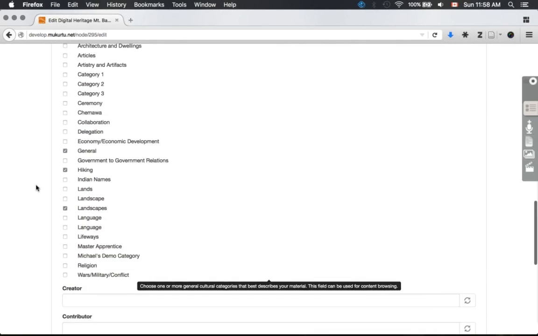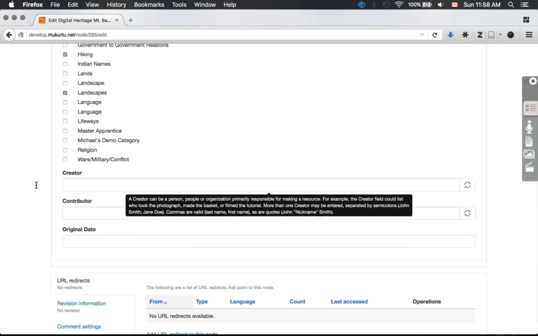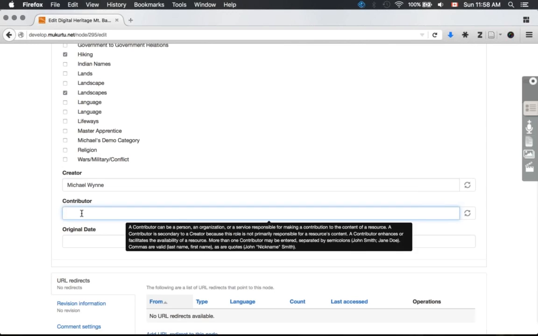I want to add some creator information. So I'm going to add my name. I'm not going to add a contributor. In this case, I was the only person there. There wasn't somebody else taking a photo of me or anything. I'm going to add a date.